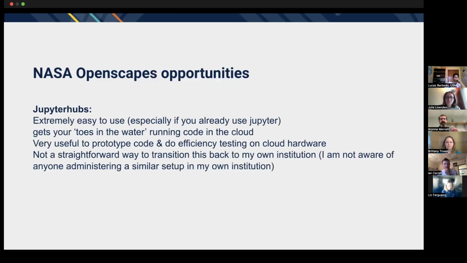Okay, and then just briefly, the opportunities that you'll get as part of NASA Openscapes. Now, I skipped over Jupyter hubs, and I don't want to lessen those. I think those are very powerful as well because they're extremely easy to use, particularly if you already use Jupyter. It's basically the same thing. It's just your compute kernel is running in the cloud. So it's good to get your toes in the water and very helpful to prototype and do efficiency checks to see how things work when running on cloud hardware, because there are some small differences.